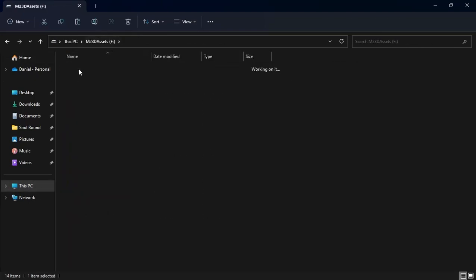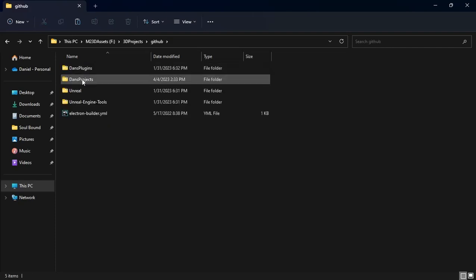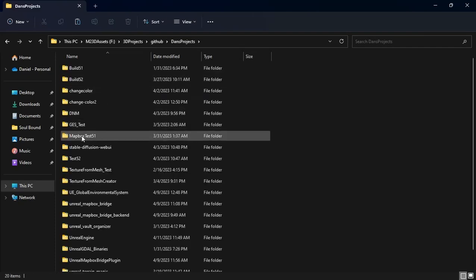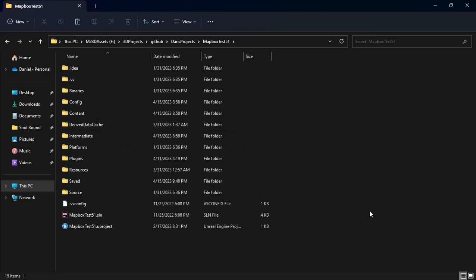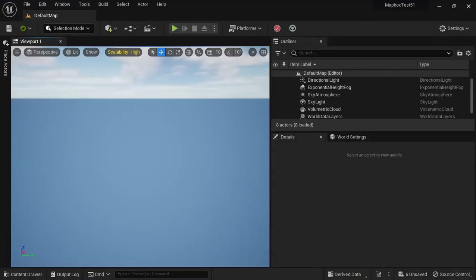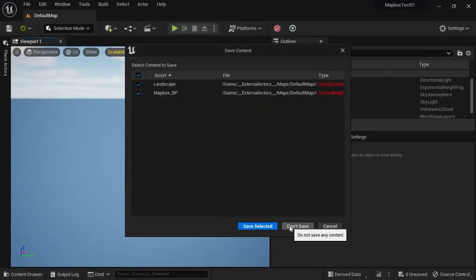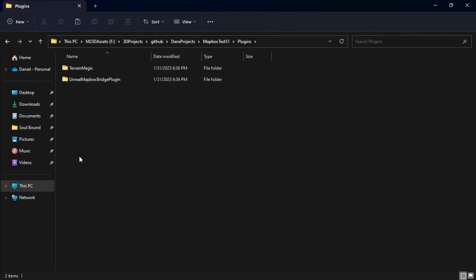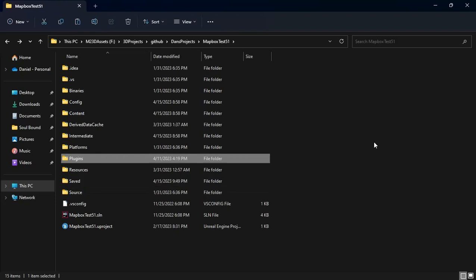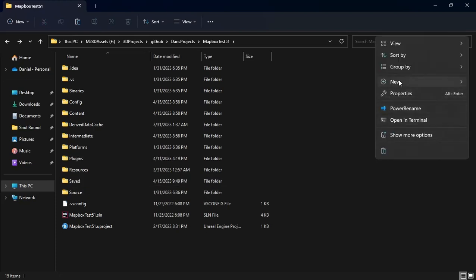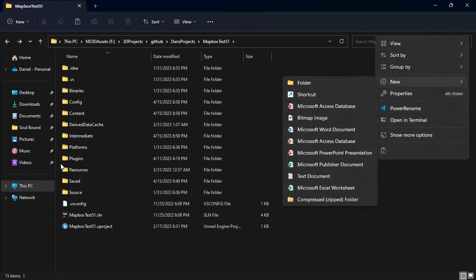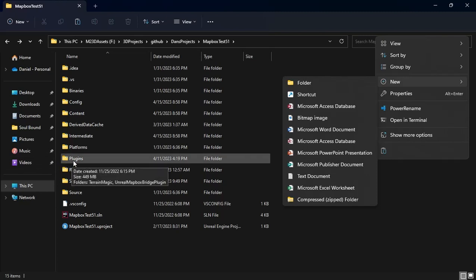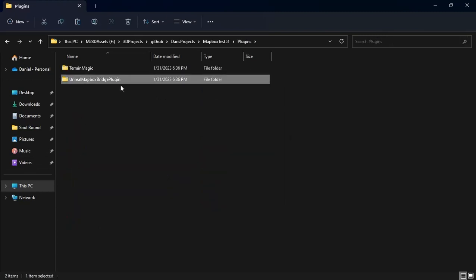Let's go to my project, and I'm using Mapbox Test 5.1. Let me close that down real quick. Okay, you can't install it while it's running. And you may not have a plugins folder. If you don't have a plugins folder, just right click, create new, and create a folder, and then name it plugins. Once you've named it plugins, just open that folder, and you can see right here I have it in here, but I'm going to delete it, and just Control V to paste.